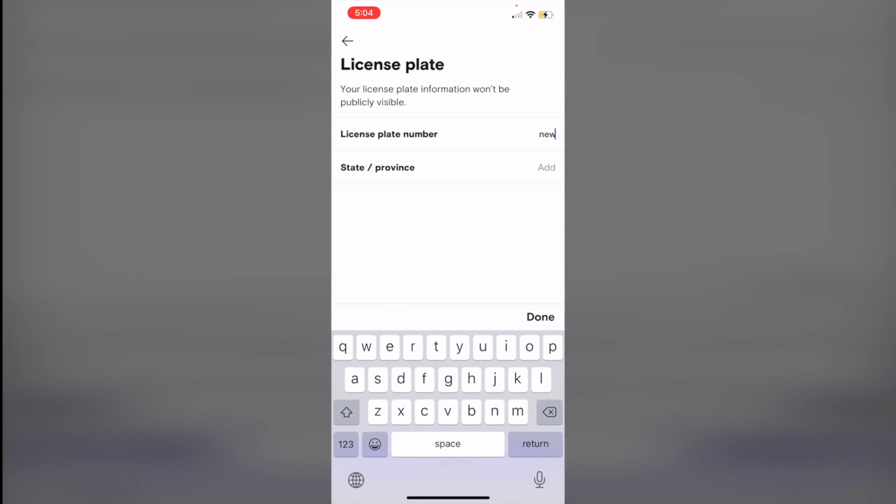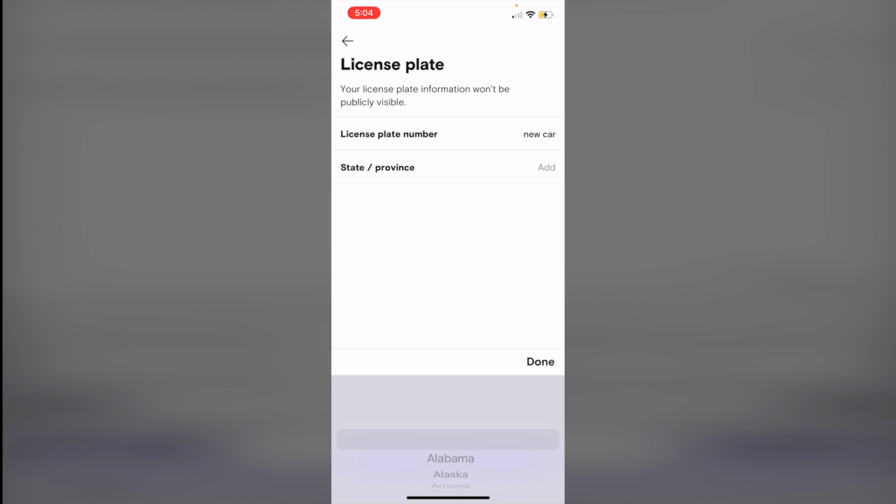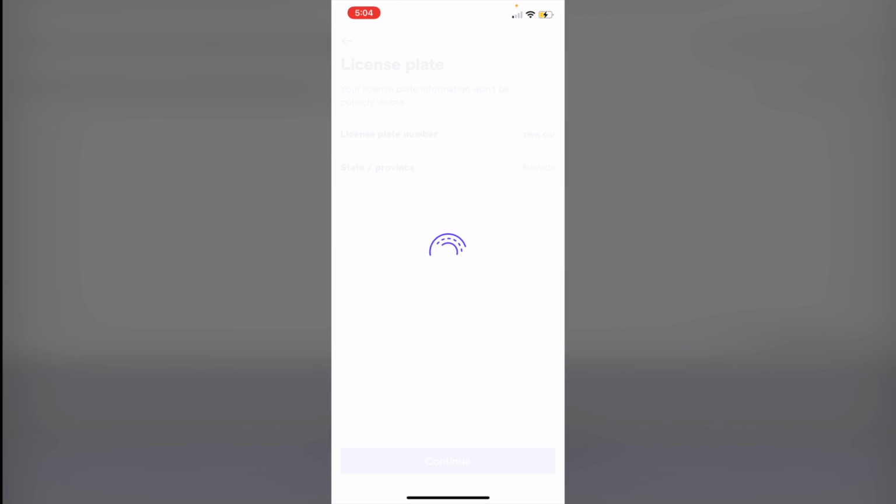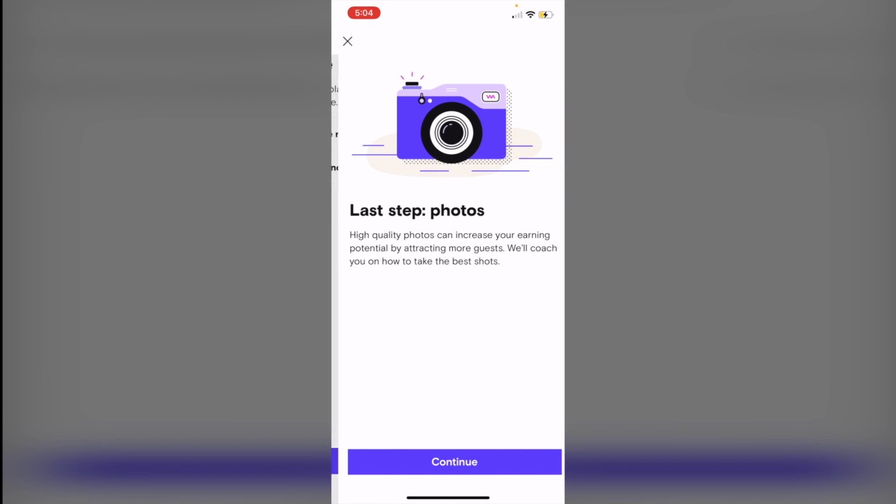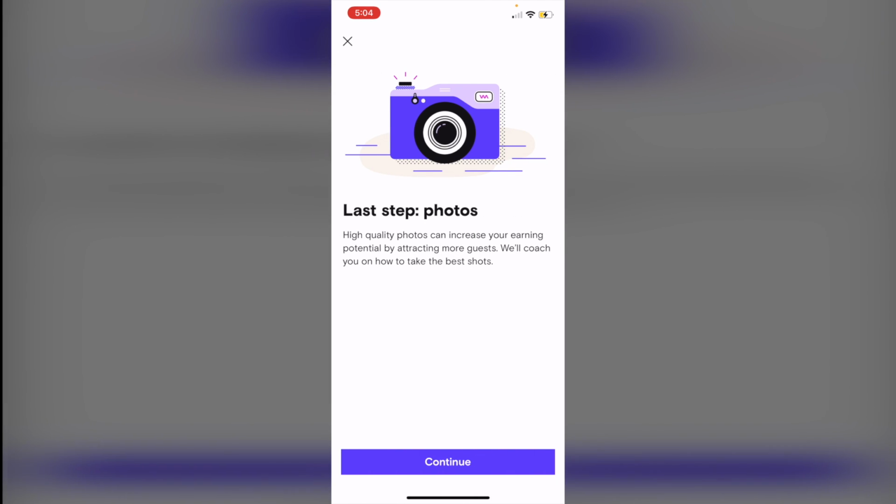License plate, in this case, it has a new license plate, so I'm just going to put new car because I don't have a license plate yet. And you can do this. So I did verify, and you can just type in new car. The next thing you're going to be doing is pictures.